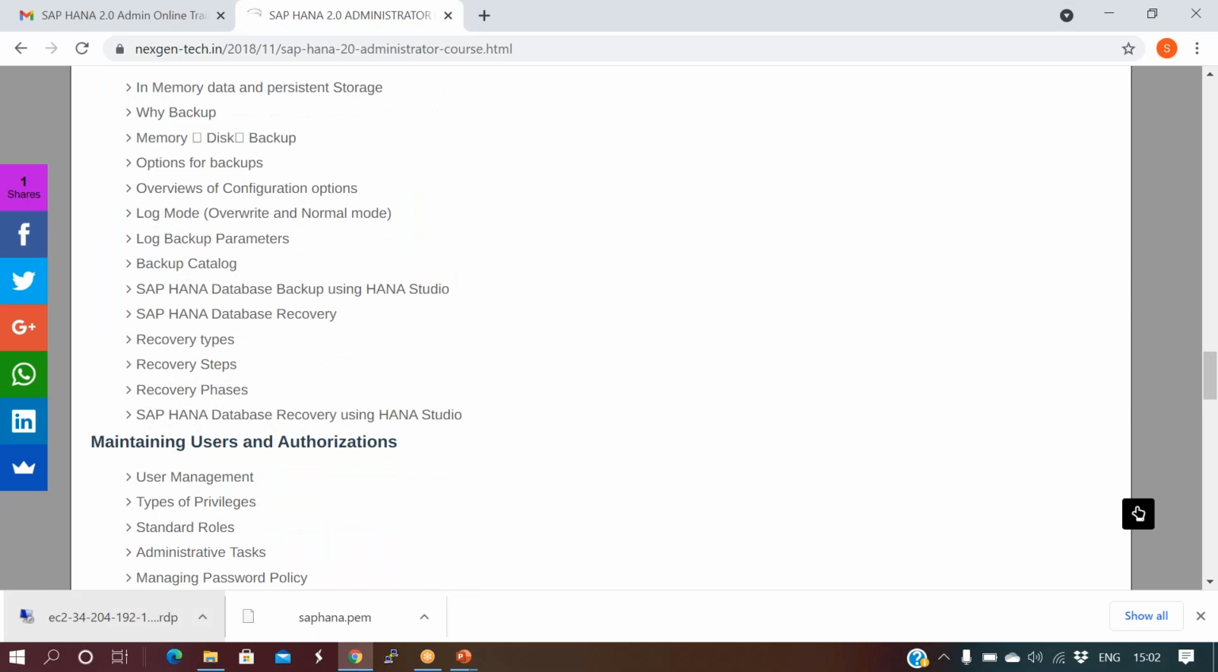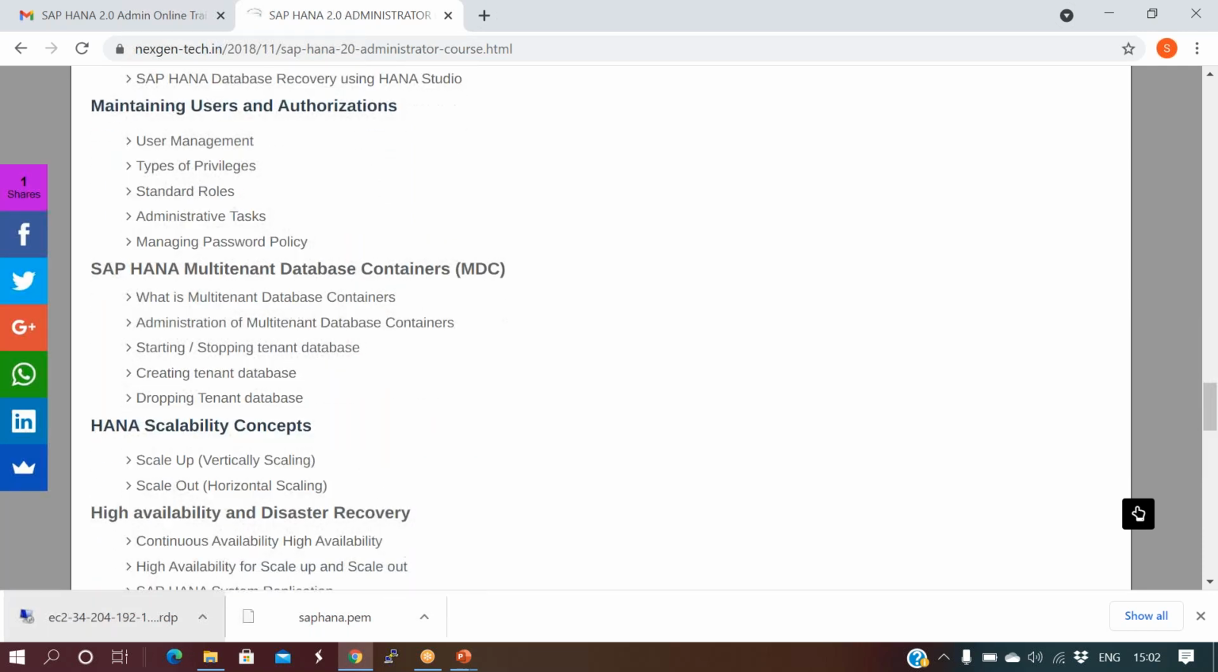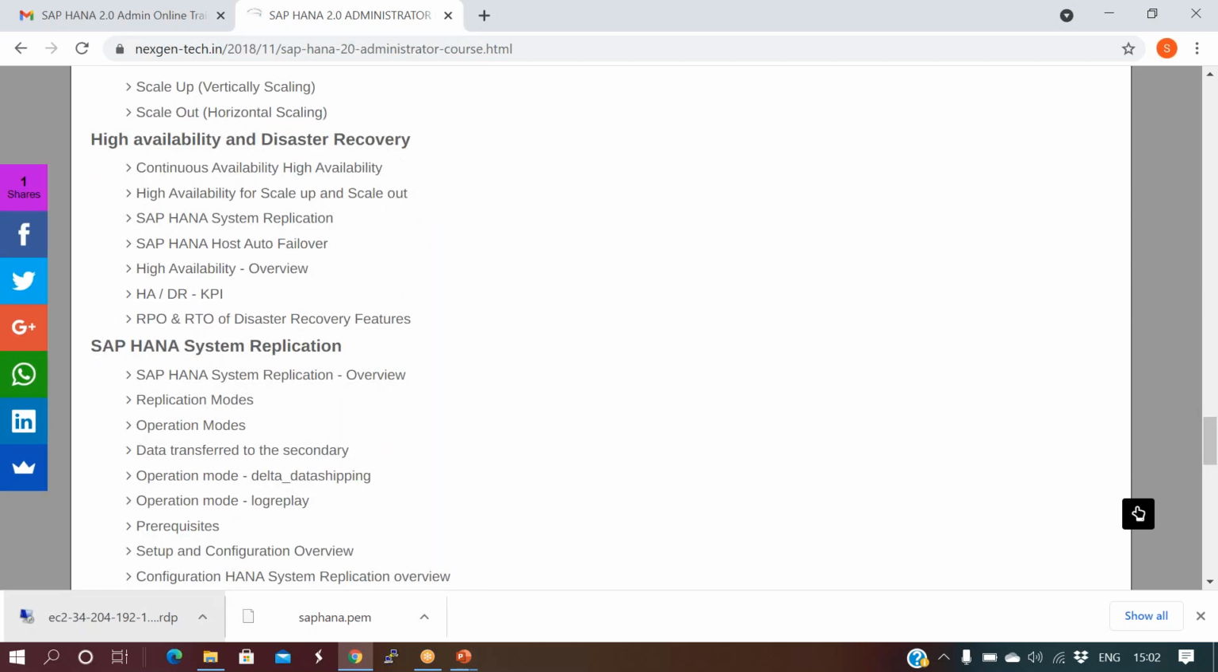Then user management in HANA DB. Then multi-tenant database containers, we'll see in detail. Then HANA scalability concepts. Then HA and DR supported for the HANA database. What are the options available for HA or DR in HANA systems? We'll discuss. We'll discuss HANA system replication more.